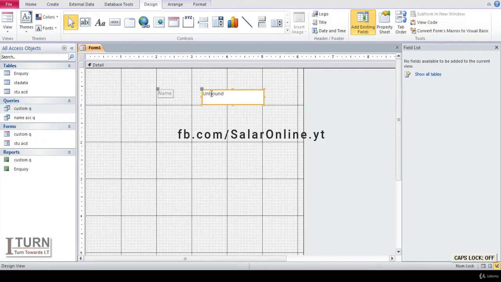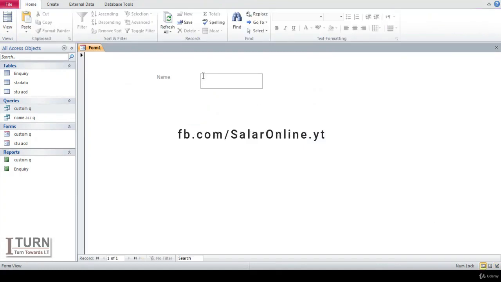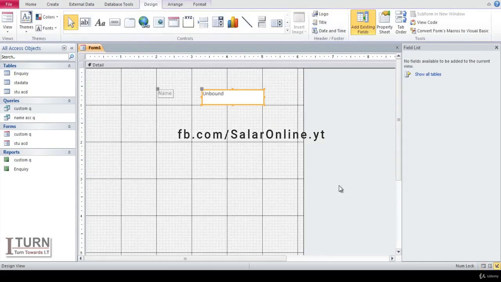So here a user is supposed to type a name. If I click on this form view, you will be able to understand what I want to say. Got it? Now here if a user wants to type, they can. Okay, I'm going to design view once again.